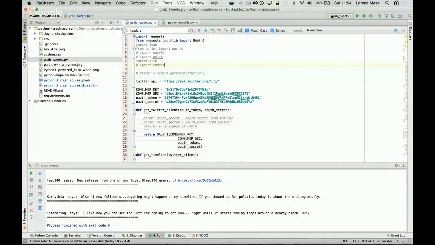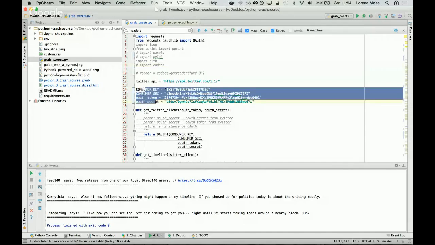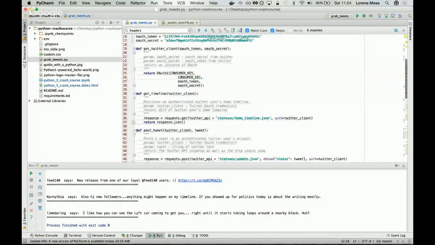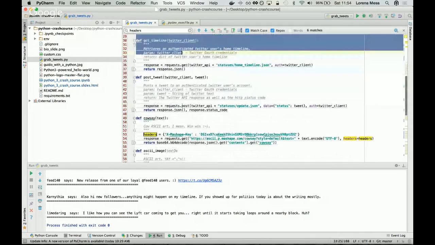We're going to use OAuth1 to get authenticated. We've got our credentials. We have the URL for the Twitter API here. If you need more information about that, go check out the Twitter API docs. Pretty awesome and straightforward. And we've got a bunch of functions. So let's actually go to the bottom of this file.